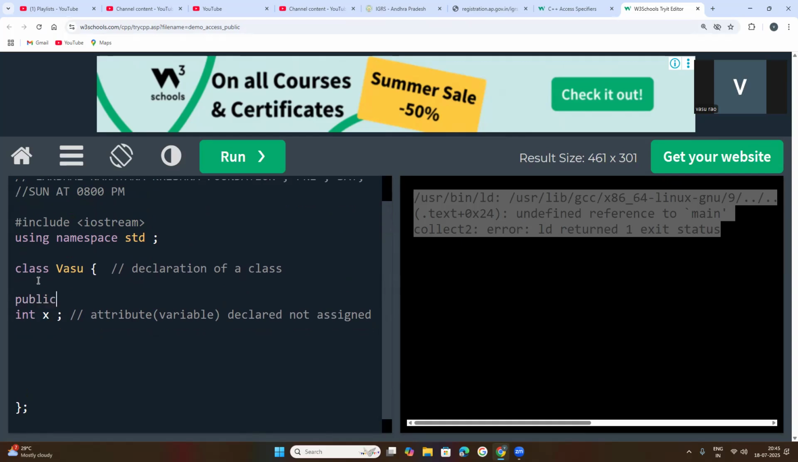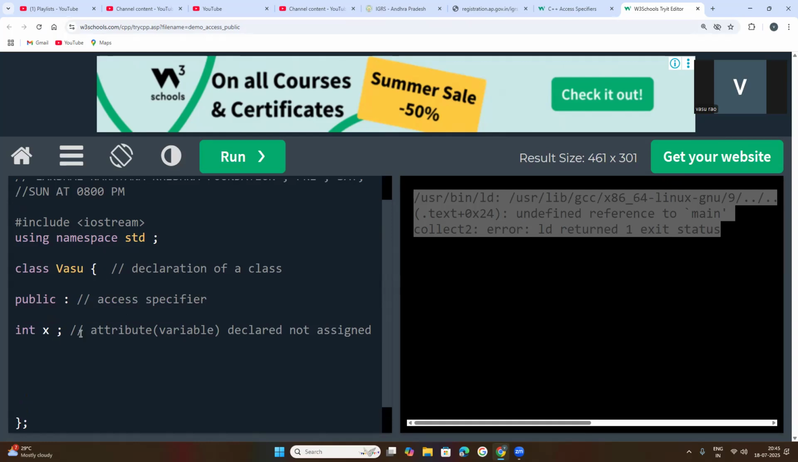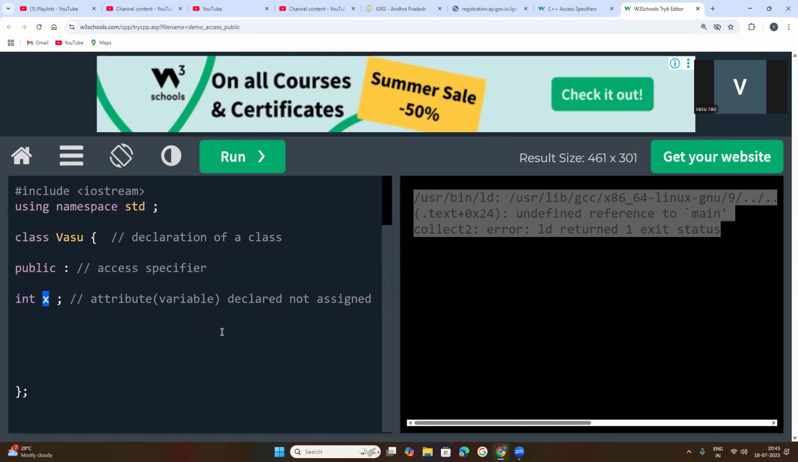Public, what do you mean by this public? Then after the colon, that's very important. This public colon is called your access specifier. It specifies the access level of how you can access attributes and methods.